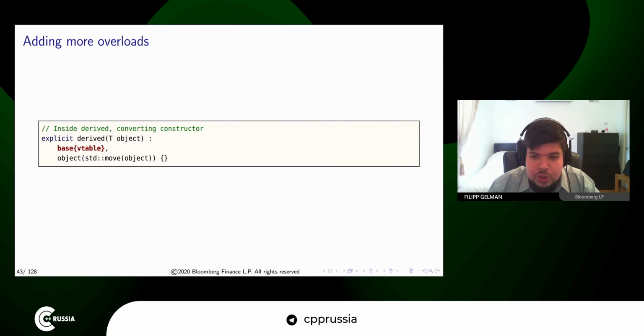All that's left is to take care of the constructor. Previously this would just construct the object, but now in addition it has to tell the base which vtable to use, which we do here. We construct the base with a reference to the static constexpr inline vtable object from this derived type. And of course then construct the object.